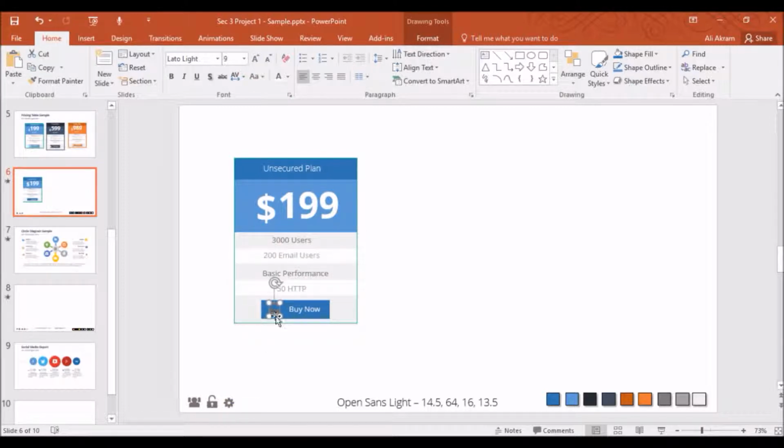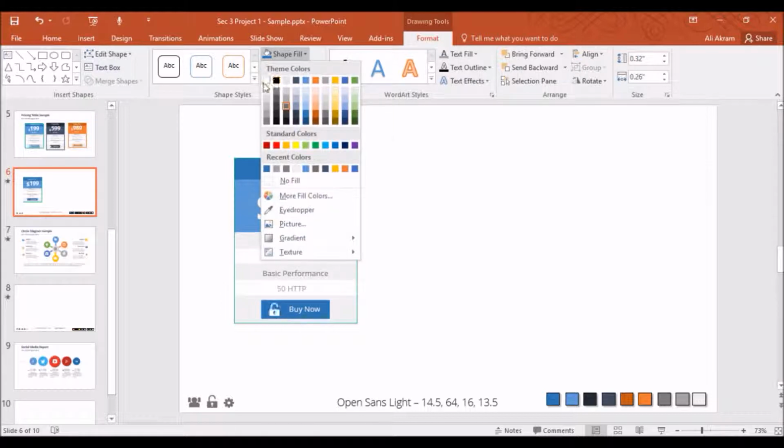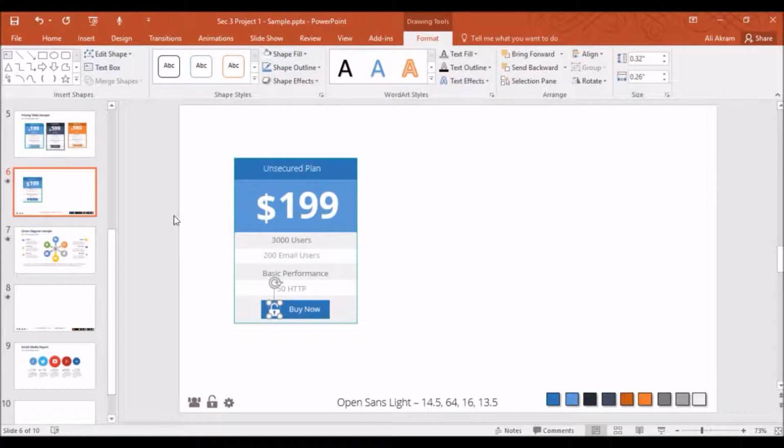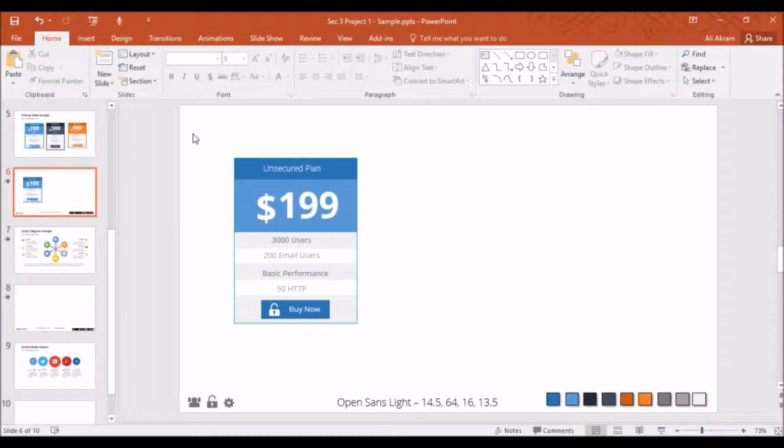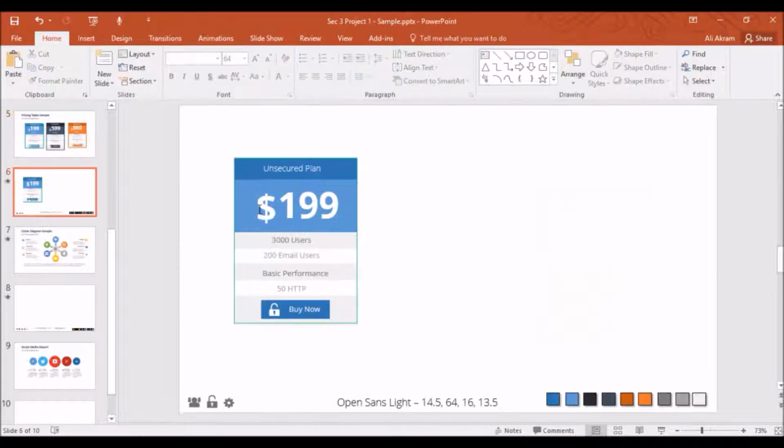Since it is a font icon, we can change its color by going to the Drawing Tools Format tab, and in the Shape Fill, we'll select white. Our first card is ready. Oh, we forgot this text box, and we have to reduce the size of the dollar symbol.